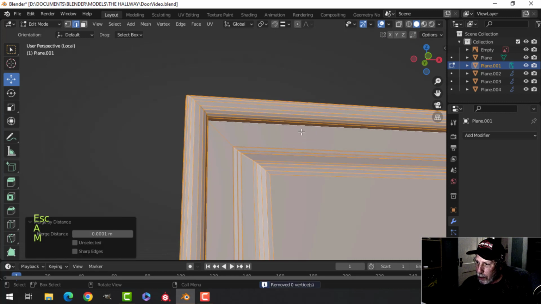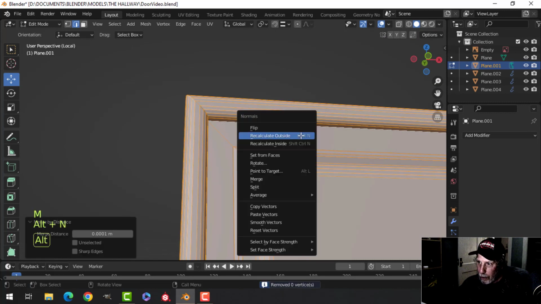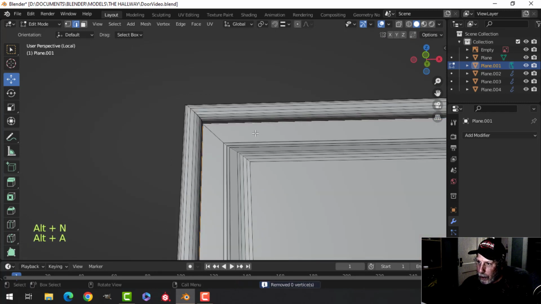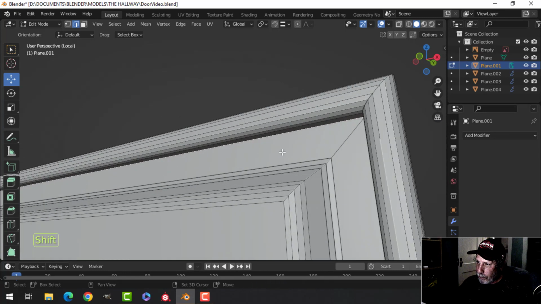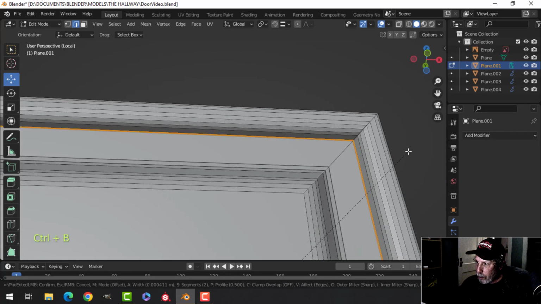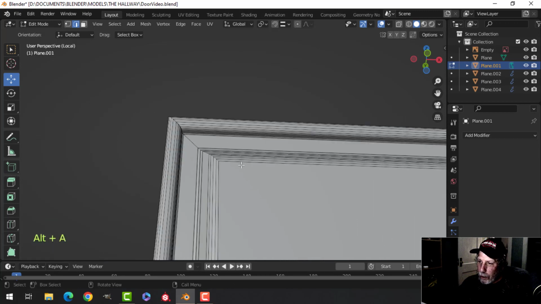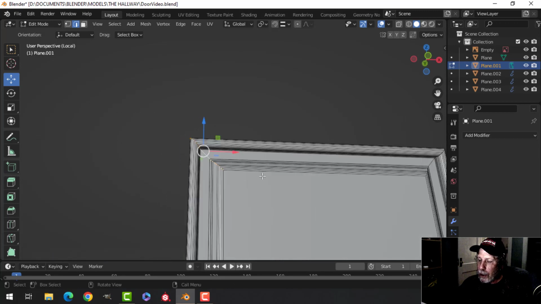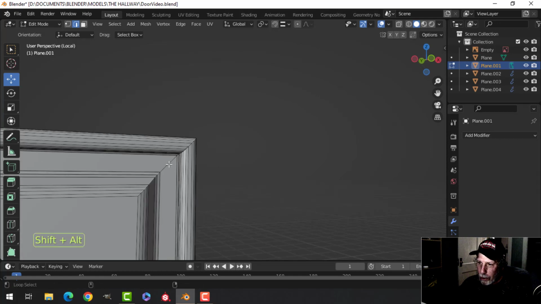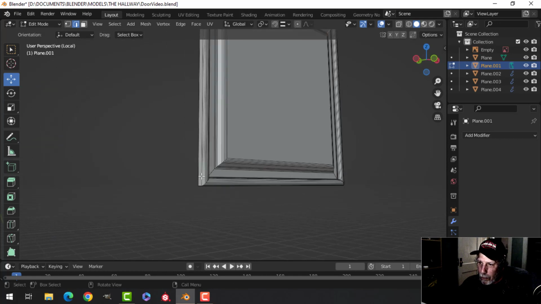Actually, I'm going to merge by distance and recalculate outside and try that again. Control B, give it a little bit of a bevel. The final thing I want to do on this is Shift Alt and click this edge in the corner. I don't want it quite this sharp. I'm going to bevel this as well.